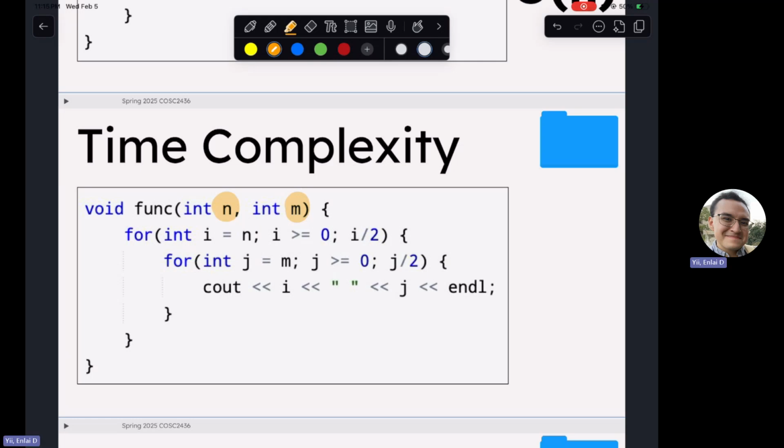However, we do see that our starting point this time is going to be the input size itself for both for loops, and we do end at 0. So we're decrementing, and that's okay. It doesn't change anything at all. We just say, okay, we're going to go from n to 0 and m to 0 as well.